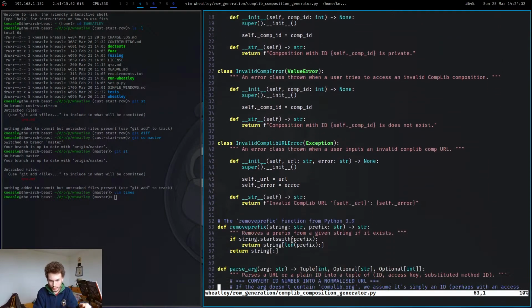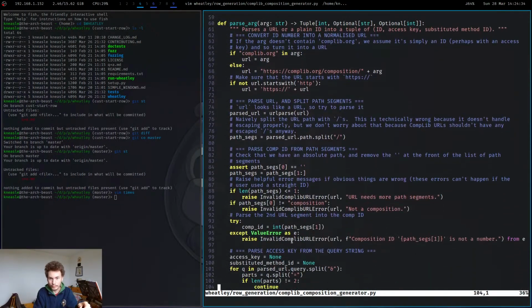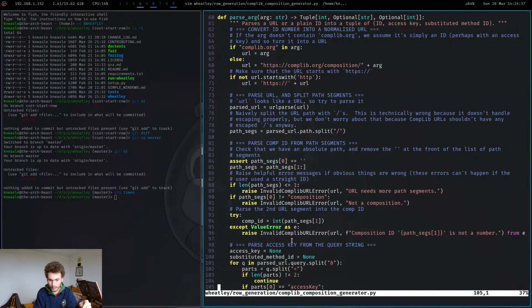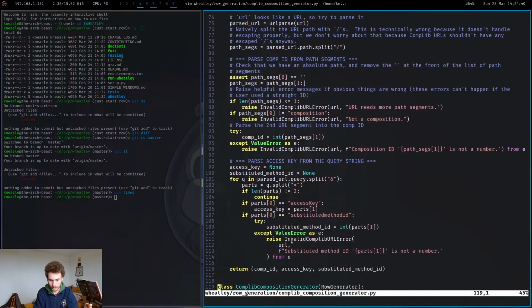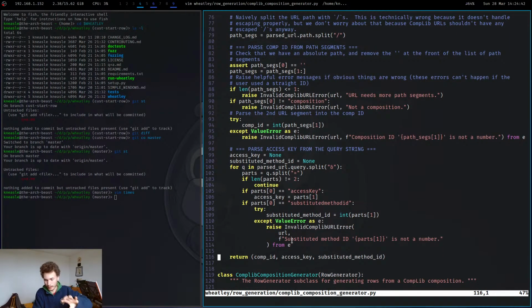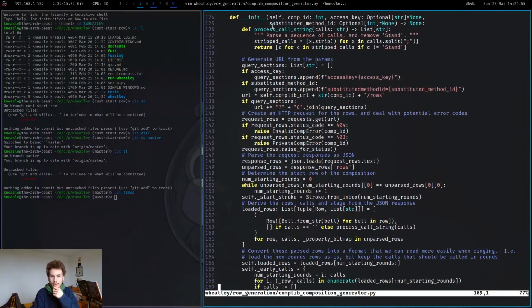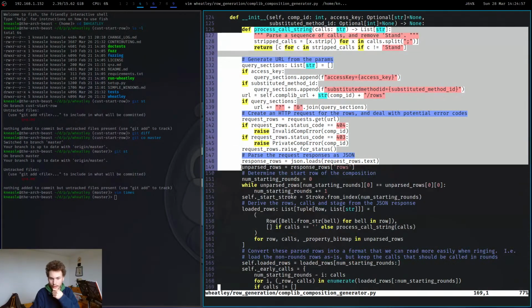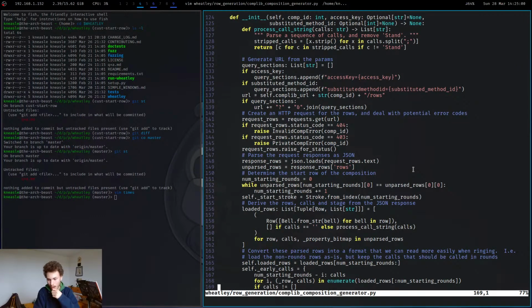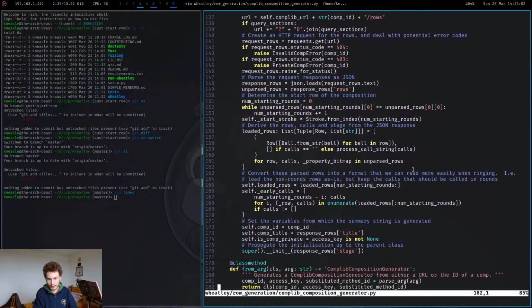And then somewhere near the bottom of this, parse arg, I think it's this. Oh no, this is just to handle the case that people might want to put composition IDs or URLs in, and Wheatley needs to handle all of them gracefully. But somewhere down here, yeah, this is the code. Pretty much this section of code is the bit that handles complib compositions and reads them. So yeah, if you're interested, that's here.